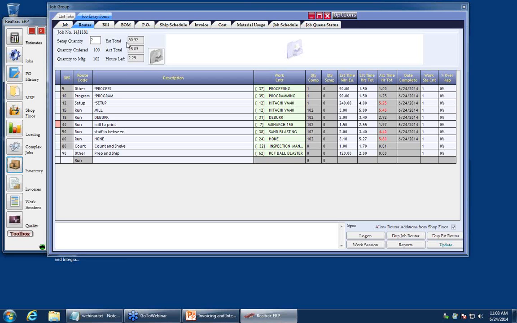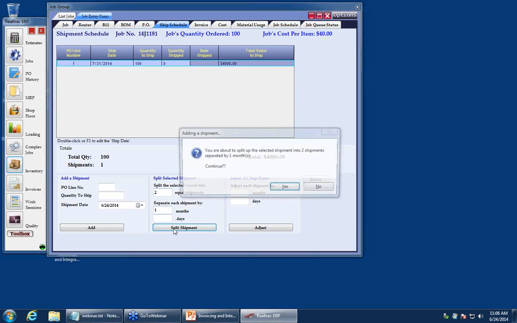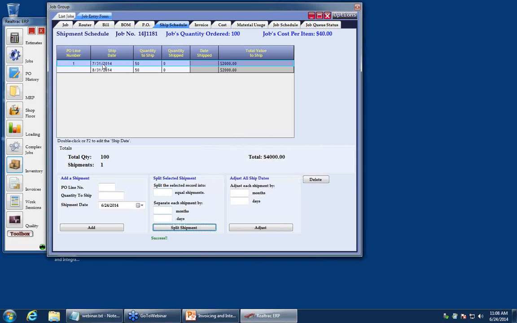And for fun, I'm going to create a ship schedule here and split up my shipments. Right now, it says I'm going to deliver all 100 at once, but really I'm going to deliver 2 shipments of 50. So we'll just go in here and split our shipments equally a month apart. So you can see I'm going to ship these first 50 here to satisfy our initial order, and then whenever I'm done with my next 50, I'm going to ship that at a later date. Right now it's a month later, but I can always tweak that if I so choose. So we'll stop right there real quick.